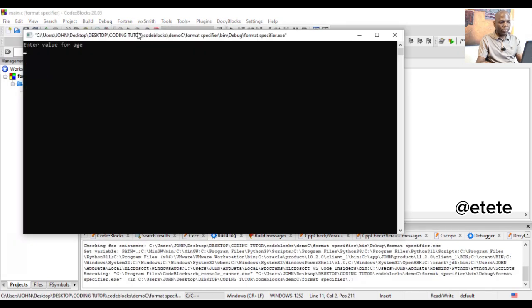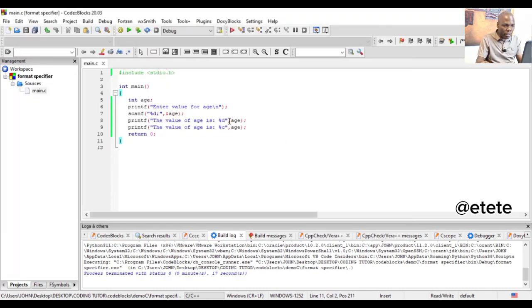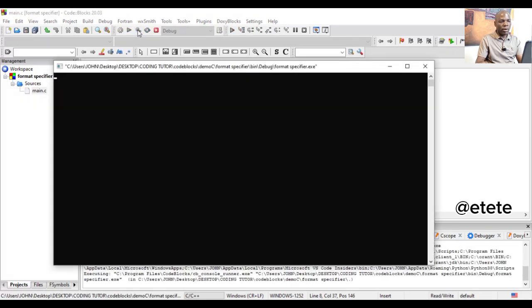So compile and run. See, it's printing out enter value for h. And then it came to a new line. So I'm just going to enter 65. Then I'll press enter on my keyboard. You see, it's printing out the value is 65. Okay, so let's go back there. In this place, I will put my escape sequence so that it will come to a new line to print out this one. So I'm going to build and run again. I will enter 65 and then press enter.